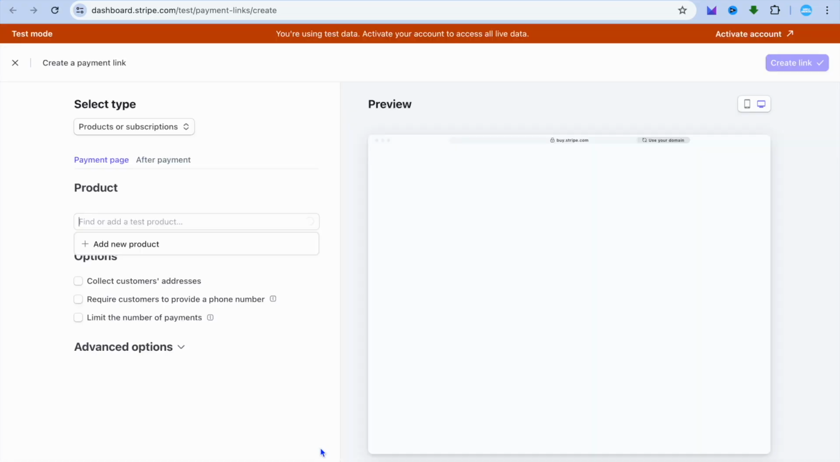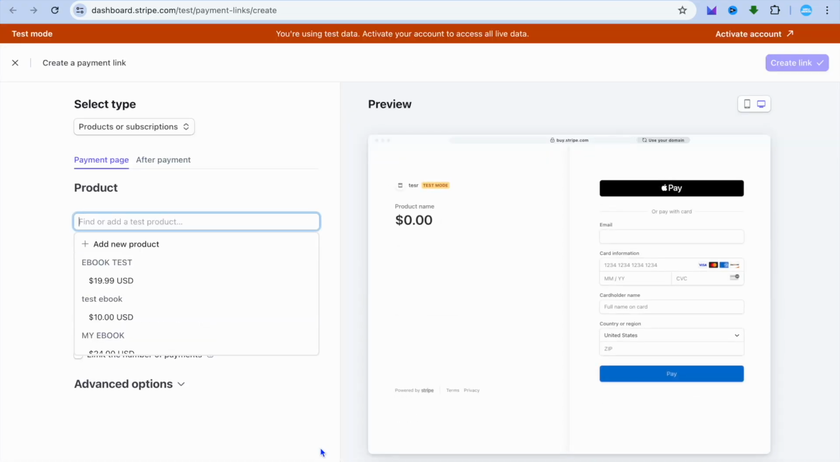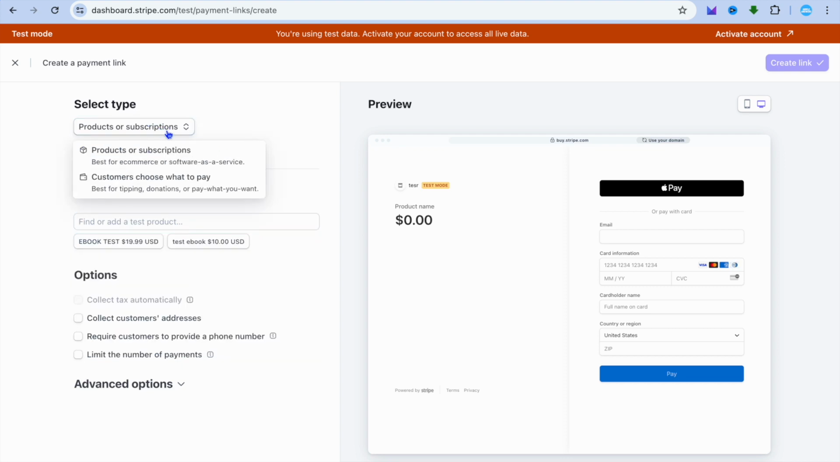After doing that, you'll be redirected to a new page. On this new page, you're going to go over to the top left hand corner and you can select products or subscriptions, or you can select customers choose what to pay. You can select either one of these options. But let's say, for example, you want them to pay for a product or service. You're going to select products or subscriptions.